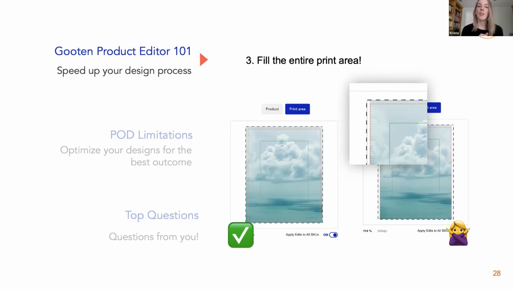And I always like to view in our product editor, instead of the product view, which masks out that bleed area, the print area tab up at the top, just to double check. Then go through all of your SKUs, especially if you're creating it for the first time, just to make sure that it's all filling that area.